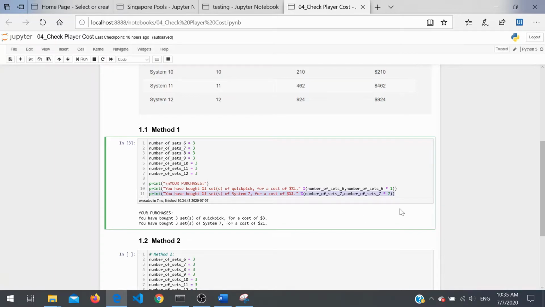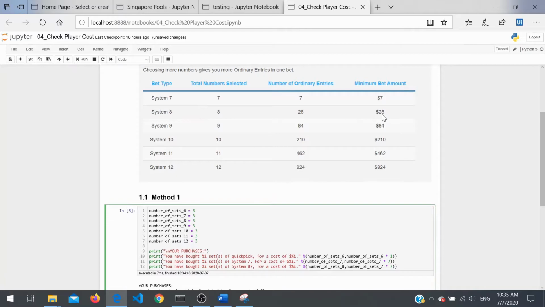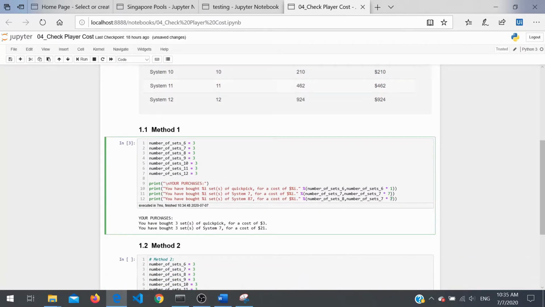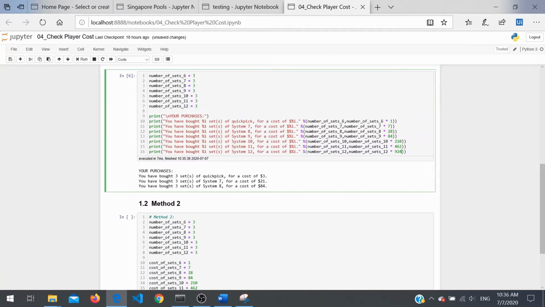Now, if you repeat this for system 8, you're buying how many sets of system 8? Number of system 8. The cost of system 8 is 28. Apologies for the typo, this one should be number of sets, system 8. Now, if you run this, you will see that you're buying 3 sets of system 8 for a cost of $84. Now we have populated everything here.